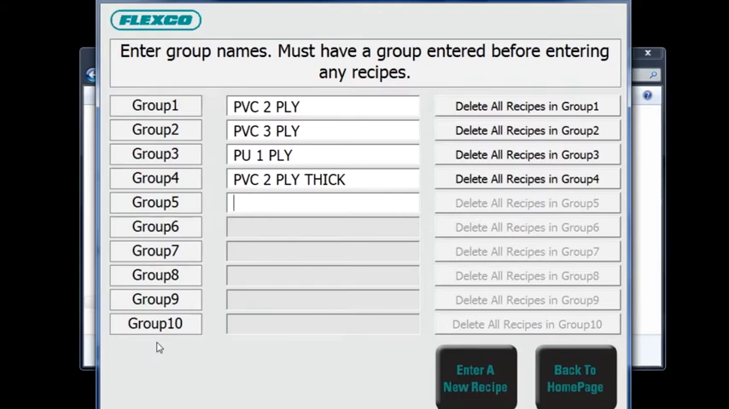These 10 groups are editable within the Aero recipe management tool, not directly at the press. Groups must be entered in sequential order. Prior to entering group names, consider how you would like to organize your recipes, whether it be by belt type, belt name, belt part number, customer, etc.